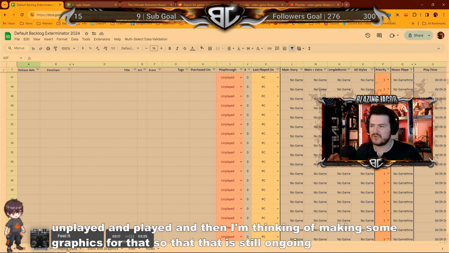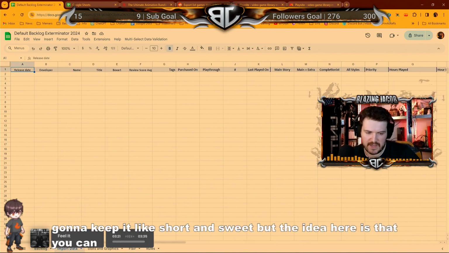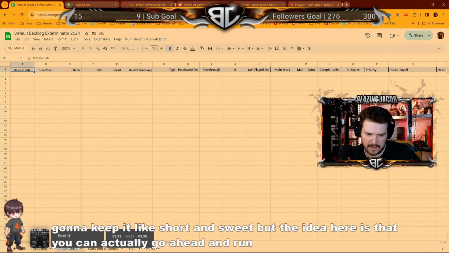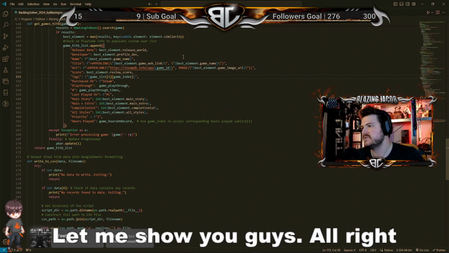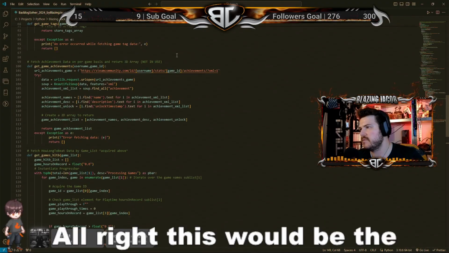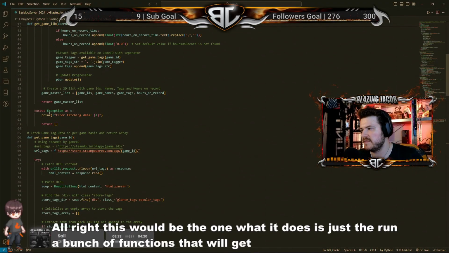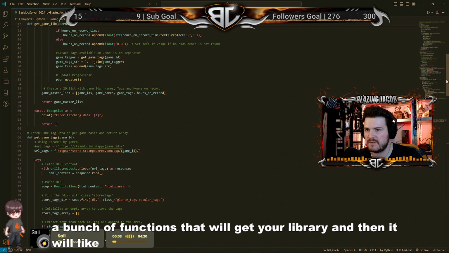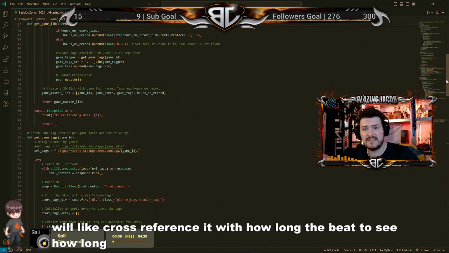I'm just going to keep it short and sweet. But the idea here is that you can actually go ahead and run this. Let me show you guys. All right. So this would be the one. What it does is run a bunch of functions that will get your library, and then it will cross-reference it with How Long to Beat to see how long a game actually takes you.